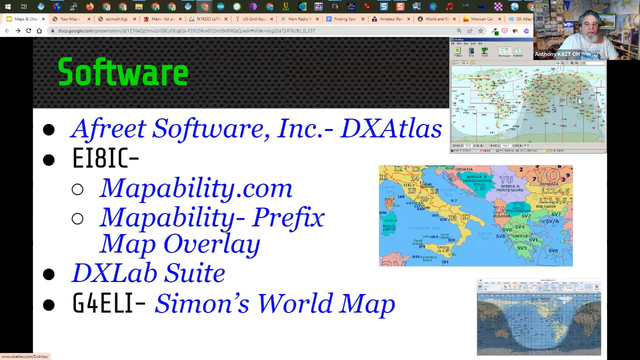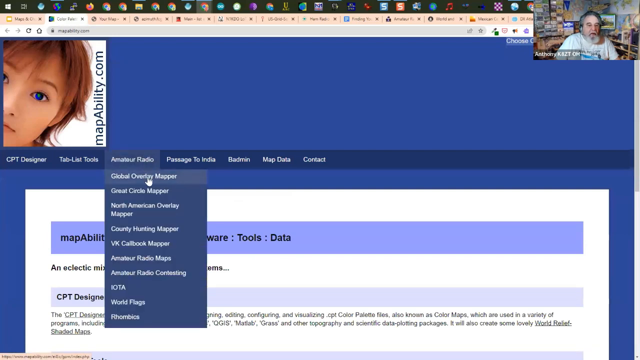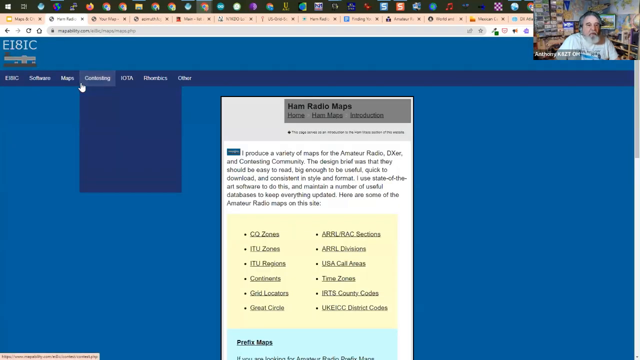A FRET software has a DX Atlas. I'm not going to go into all the software because I'm not going to be able to install it all. Mapability has both software you can purchase plus things you can see on their website. So take a look at IC's information. And one of the great things they have on there on the mapper, let me get the right one here, is these prefix maps.